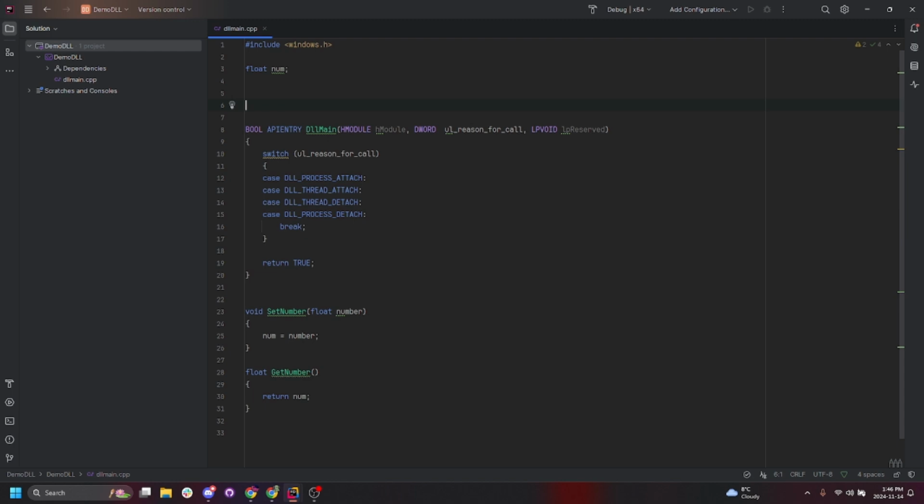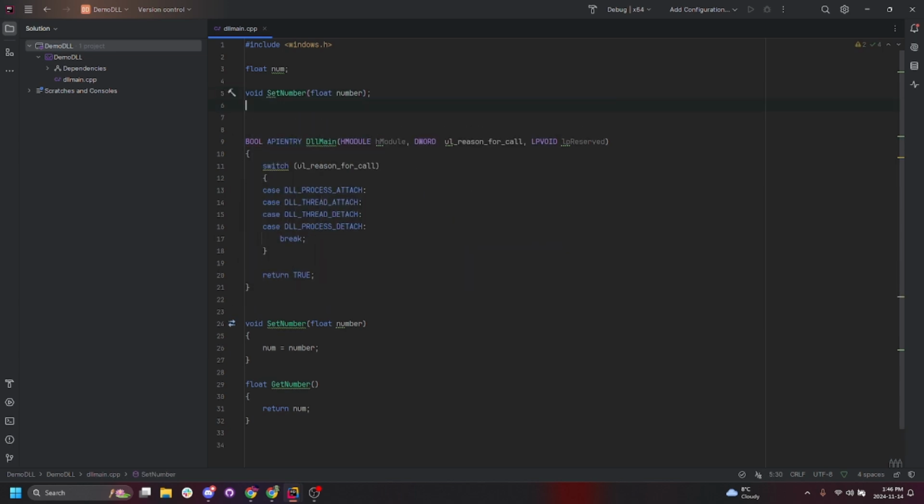And you'll do this in an H file commonly, but I'm lazy and I just want to show how this works. So we're going to declare them up here. Set number, and then float number. And then we have our get number.